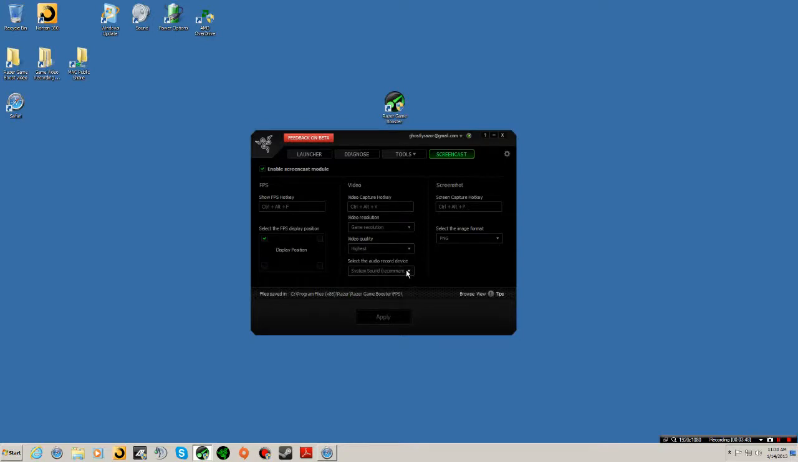The only bad thing about this is you can only select one audio device. It doesn't have a primary and secondary, so you can't, for instance, set up a microphone and record the sound of the game and a microphone. You have to do one or the other. So that's the only downside with this recording software, but it is free. You also got screenshot. You can take screenshots, and you can change which format you want to put it in.